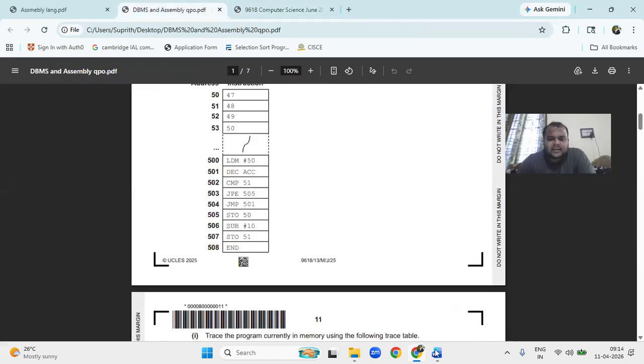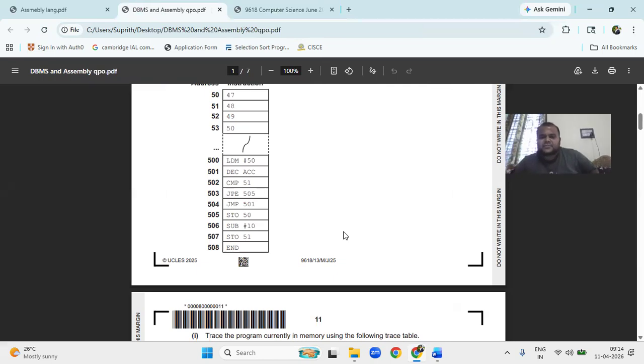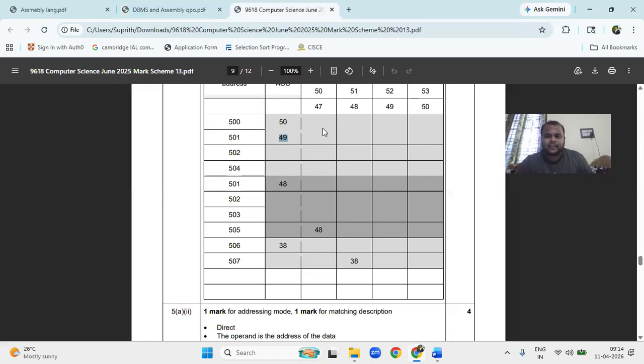Next, 48 and 48. Correct, because the value of this one becomes 48 and 48. Both are equal. Then jump if equal, it will directly go to the 505. 505 is 50. Now you can store the updated value of 48 to the 50th register, right? That you are going to store.